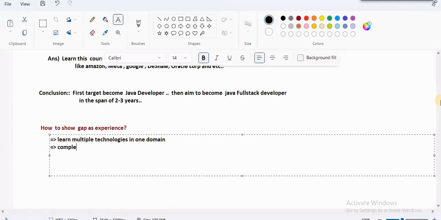Complete multiple mini projects. Complete one major project. You can join a course for this. Arrange documents. Understanding my statement? Complete one major project.